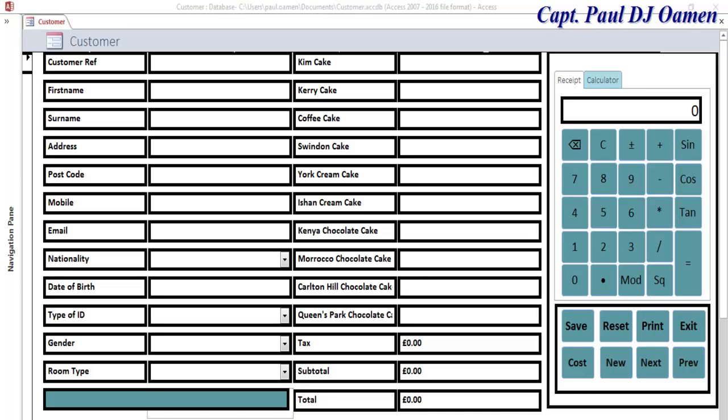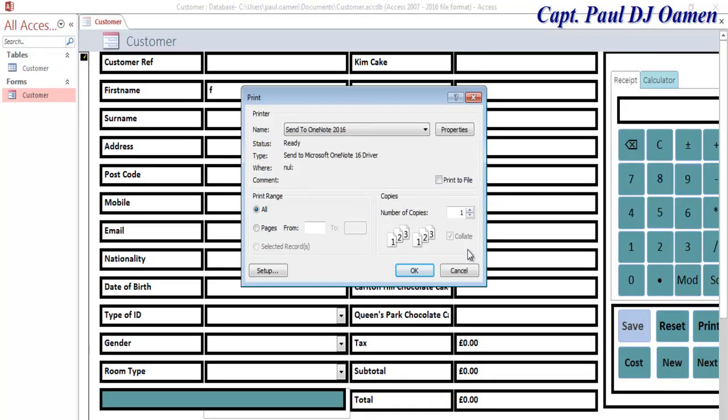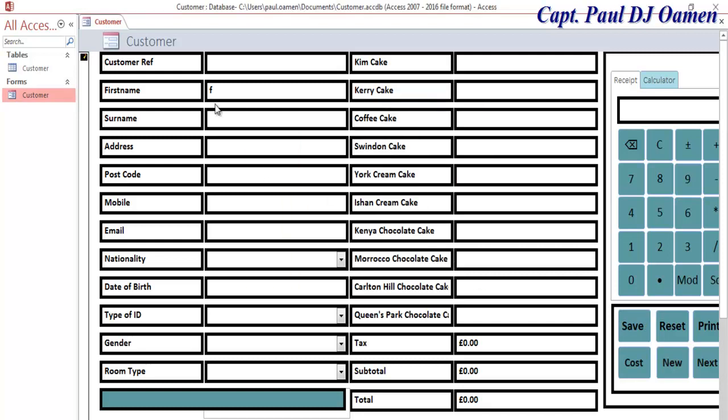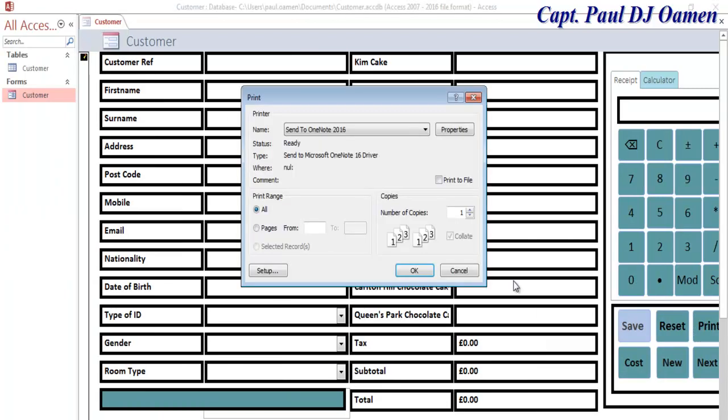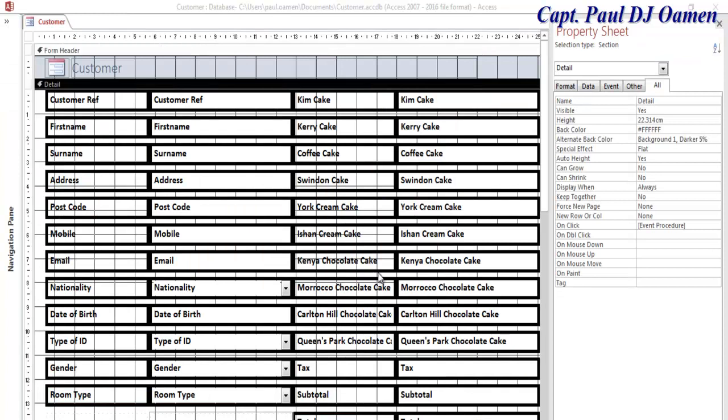Okay, now the next thing I want to do: save is working. This one, reset, I'm going to take care of that. Print is fine. If you click on print, yeah, print is working. Alright, print is working, that's fine. Okay then, so I'm going to get rid of that. Yeah, print is working fine. Okay, we're back in here anyway.